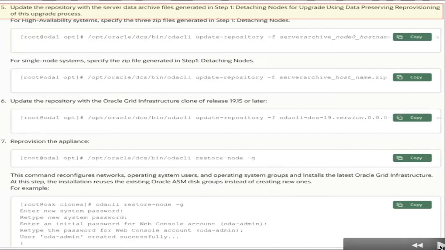We update the repository with the server data archives that were generated, and that we had to copy to our laptop. Notice here, we have to update the repository, so we're going to put it in the temp directory in the appliance, update the repository, and so we have a single file. We're going to do this one. And that's all we need to do.